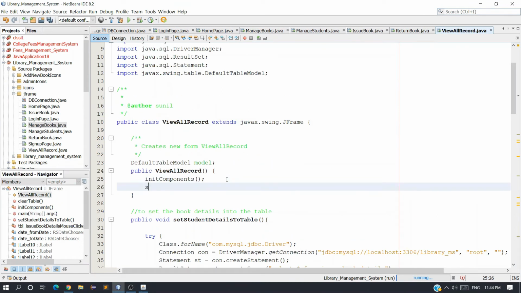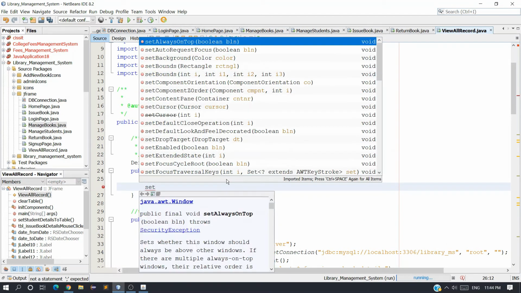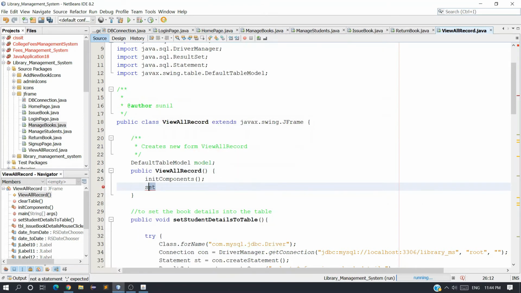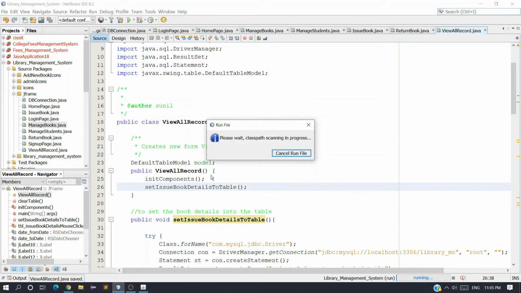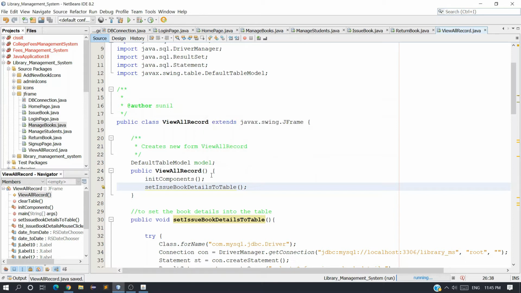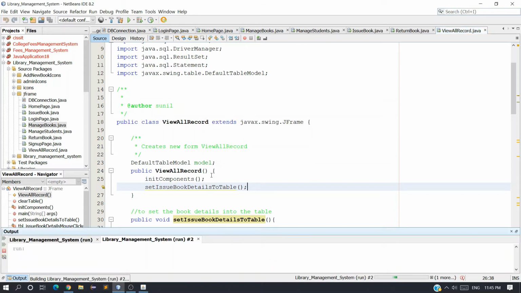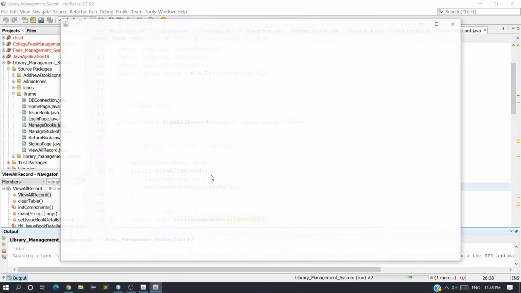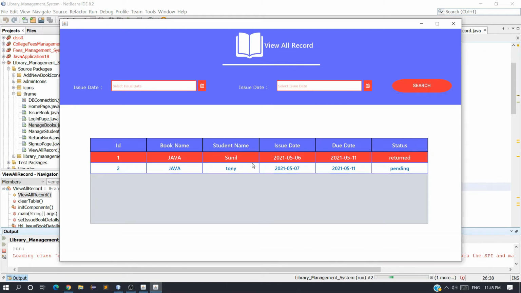So let me set it. I also want to change the method name, not set student details, but set issue book details to table, and call this method here, set issue book details to table. And let's run and check whether it's working or not. You can see we are getting our record.